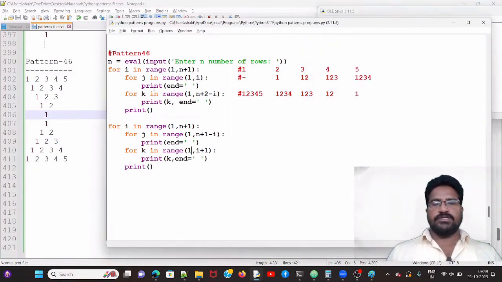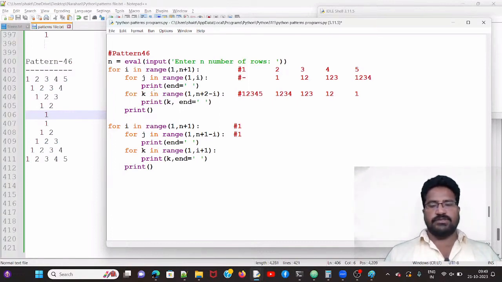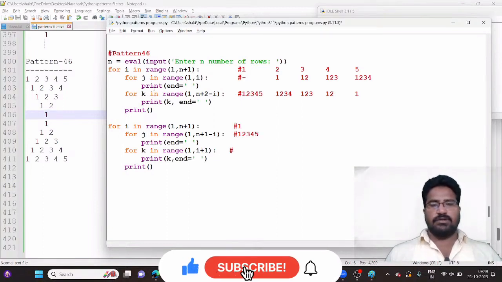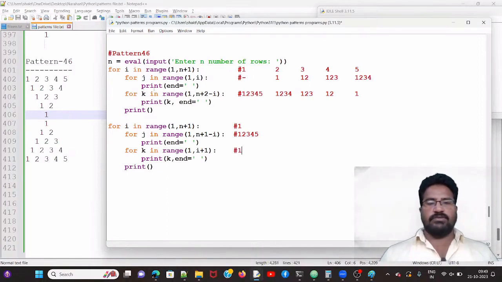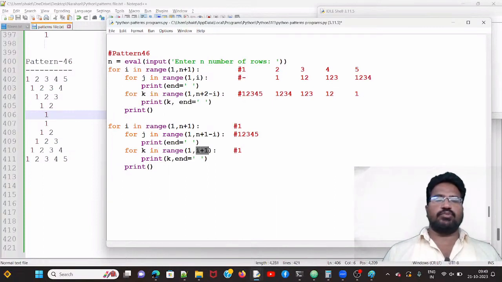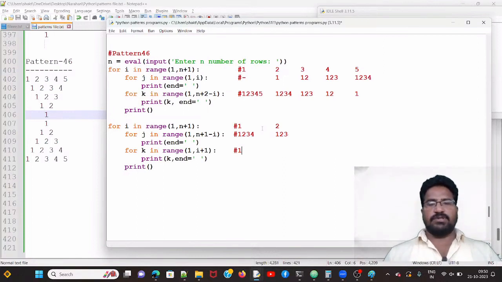Fine guys, right? Now let us see what the i value is the first time. 1, then j iterates 5 times, then k iterates just one time. Why one time here? Because 1 plus 1 is 2, and the range stops before 2, so 1 to 1 means one time iterating. When i is 2, then spaces are 4 the first time, then 3 times space will come, and k iterates 2 times.